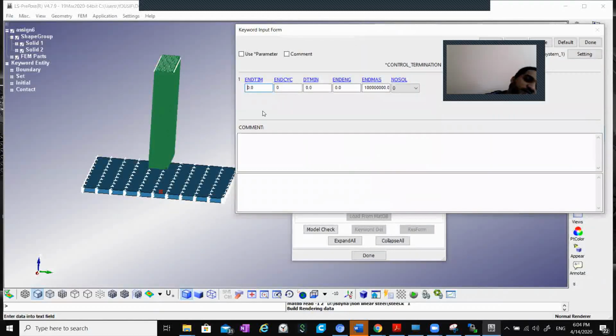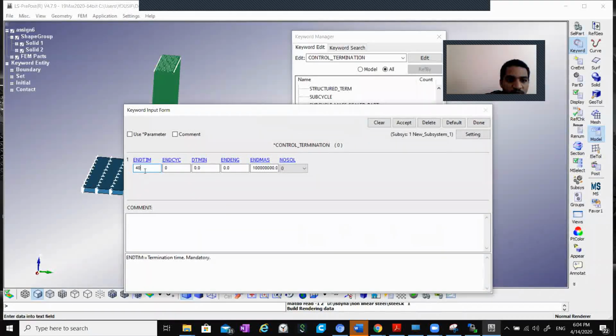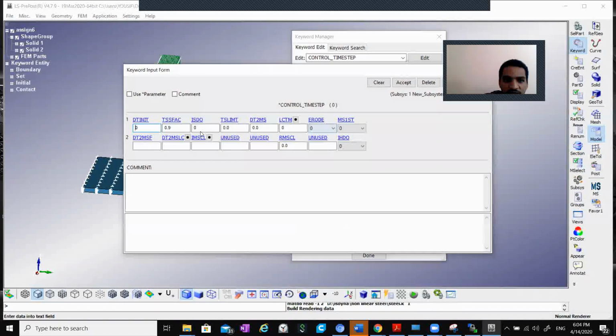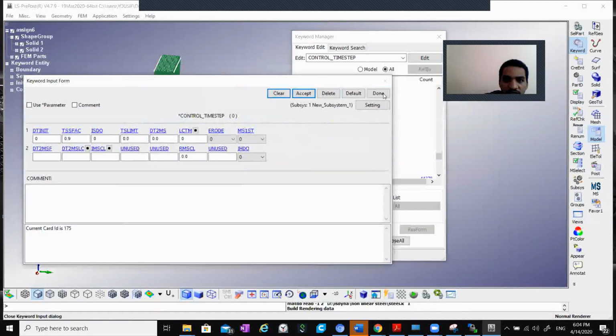End time is when the post processor is going to end, and it depends on how high you have the box, or when you expect the collision to happen. For this one, maybe 40 milliseconds is okay. We don't want to take too much time, or maybe 50 milliseconds. It doesn't matter actually. I think it will collide sometime. So done. And for time stepping, we can just leave it at 0.9 as it is. You don't have to change it.